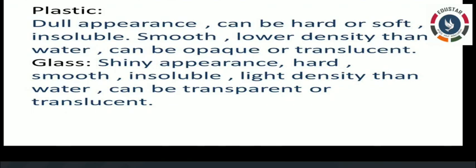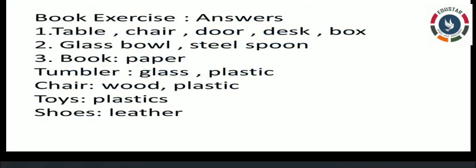Okay, we are going to write the book exercise, page number 33. Okay, first question, name 5 objects which can be made from wood. So you should write any 5 objects made from wood. What are all the 5 objects? You can write in your own. I have given answer here, but you can make it in your own. Table, chair, door, desk, box. Okay, these are all the answers I have given. You can write in your own.